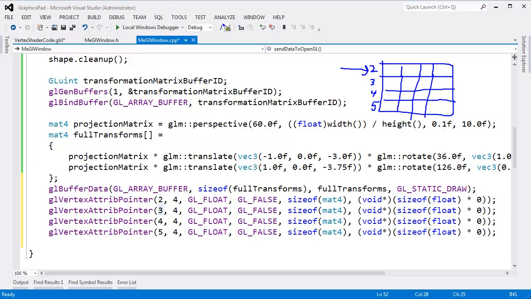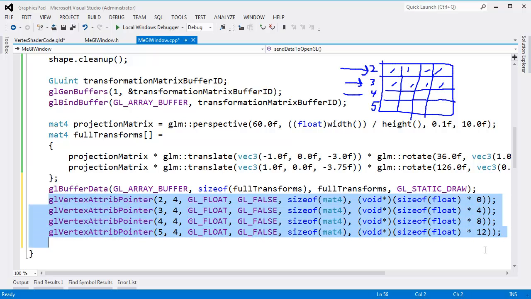Attribute 3 is right here. So that's 1, 2, 3, 4 floats in. So I have to say size of float times 4 floats in. Attribute 4 is 1, 2, 3, 4, 5, 6, 7, 8 times the size of a float in. So 8, and then the next one is 12. I almost naturally want to put a 16 there because I'm used to counting by twos. Okay, so we have all of our attrib pointers to set up where our data is in our array. The stride's the same. All that's good.